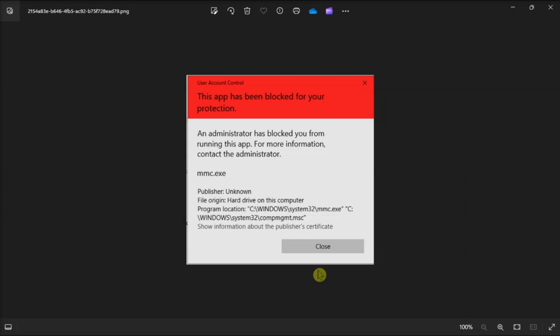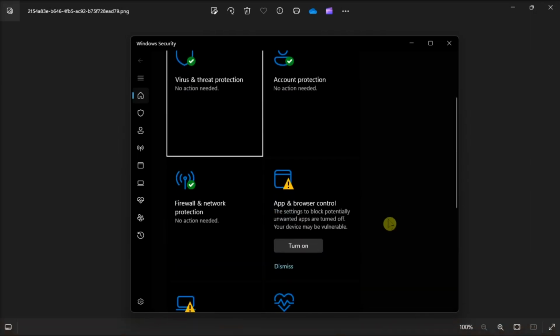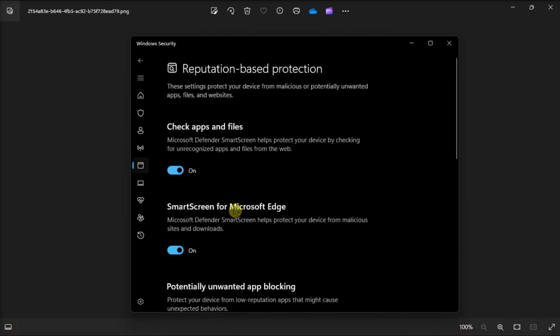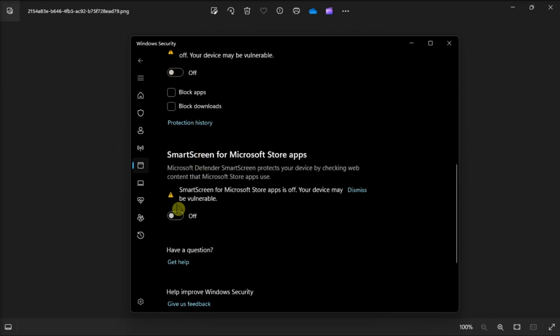Lastly, disable SmartScreen filter. All you have to do is search for Windows Security, select App and Browser Control, click Reputation-Based Protection Settings, toggle off potentially unwanted app blocking, SmartScreen for Microsoft Store apps, and this will stop the system from blocking apps, but you should also be careful with any programs you download. And once you do it, close the Windows Security app and try running the application again.